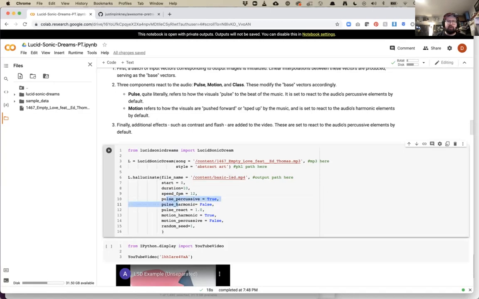Next, you'll see here there's pulse percussive and pulse harmonic. What that does is this is a pulsing rhythm. So this will look for some pulse in the song, and then it will apply it to your model. So your model, like in this case, we've set pulse percussive to be true. So when we hear a kick snare, or like a kick drum, you're going to see the image sort of like do this. So that's what pulse percussive does.